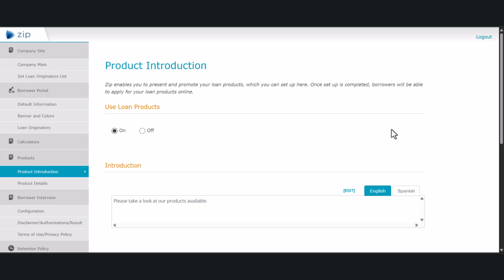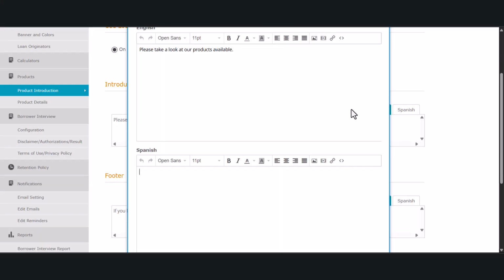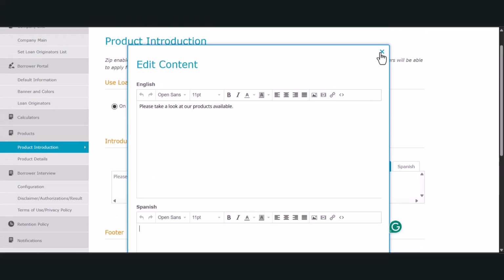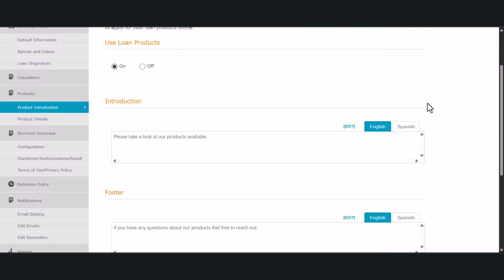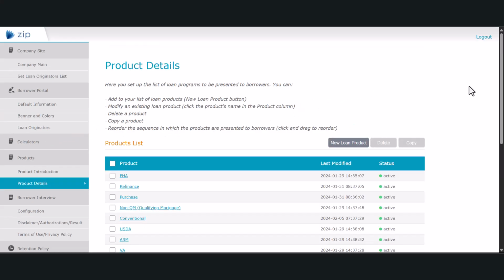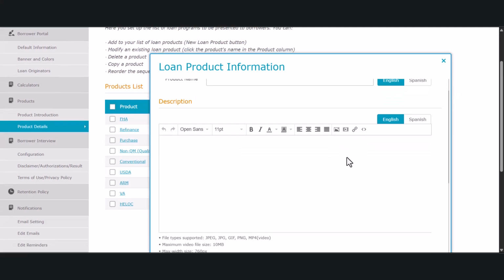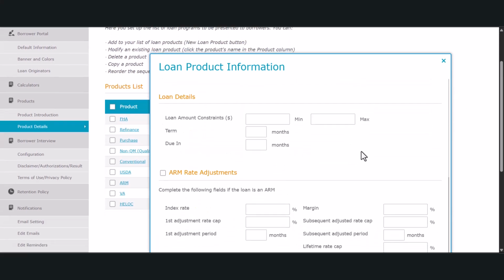This tab controls whether loan products are displayed to borrowers. You can add a brief introduction above the products and optional text below them. This is a great place for a short, borrower-friendly statement. Once product visibility is enabled, we'll move into the Product Details tab. This is where individual loan products are created and maintained. You'll enter the product name, description, and any applicable loan details.